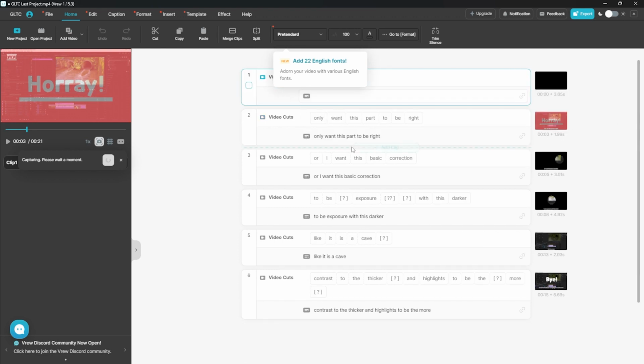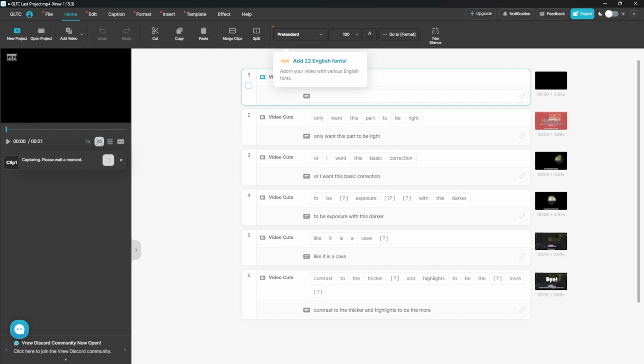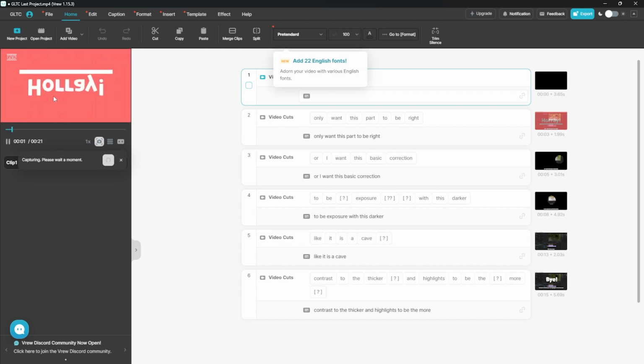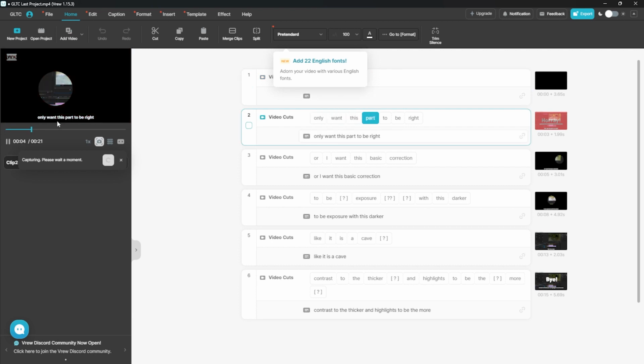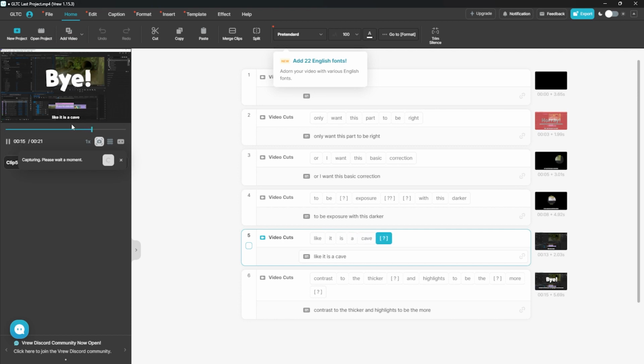As you see, you'll see a new transcript has been created, and when you play the video here, hooray, it goes, I only want this part to be white, or I want this basic correction to be exposure will be darker, like in this cave, contrast to be thicker, and highlights to be more. Yes, as you see, it's really correct, but there may be some wrong parts or some parts you want to change. You can do it right here.